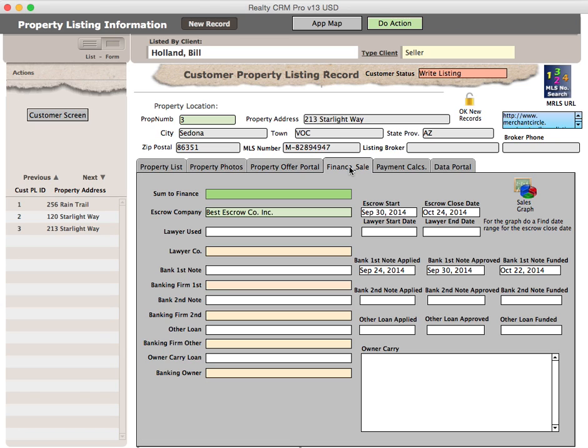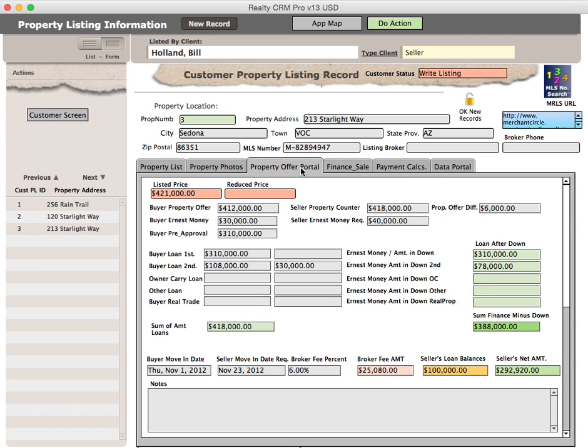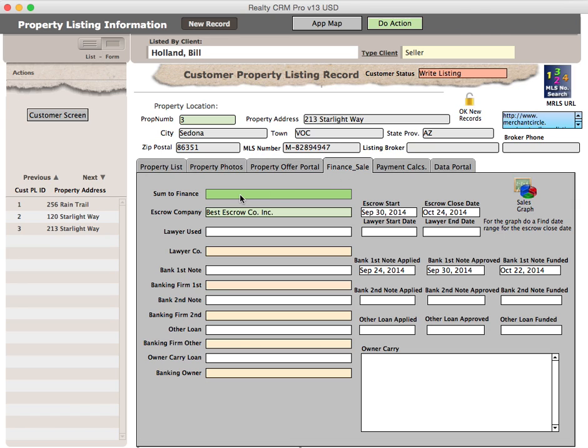Let's go to the next part, the finance. In this particular case, what we're doing is we're really tracking who is doing what with whom. In this particular case, the seller, this should actually come in to having a sum of finance over here. It should have the 388,000. So let's go ahead and put the 388,000. Actually, it's supposed to come over. I'll find out later why it didn't.